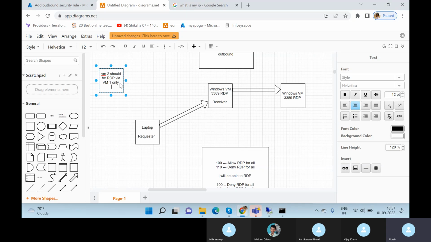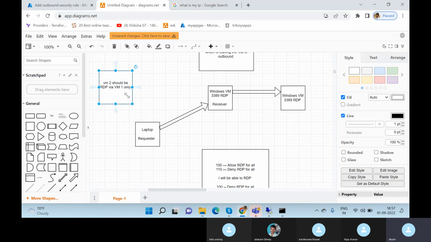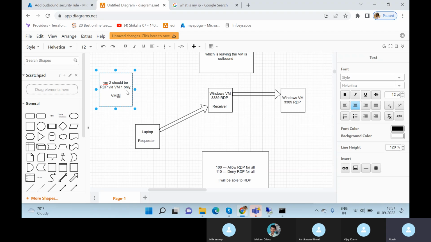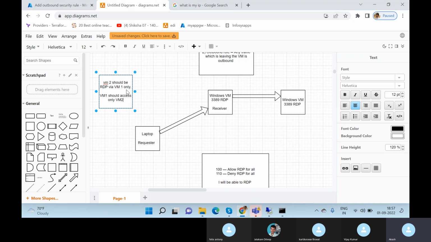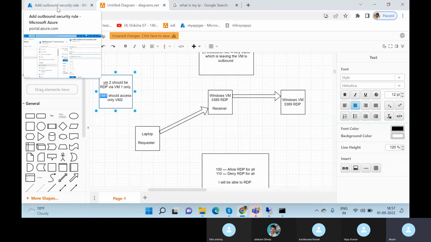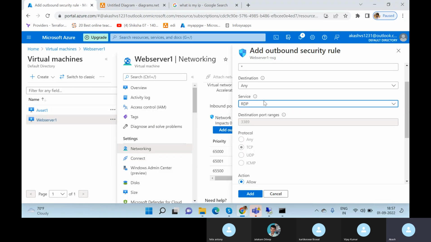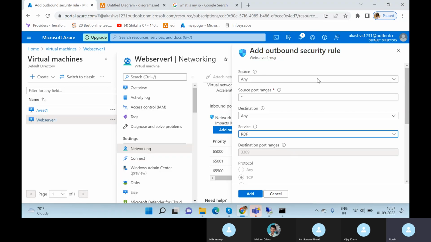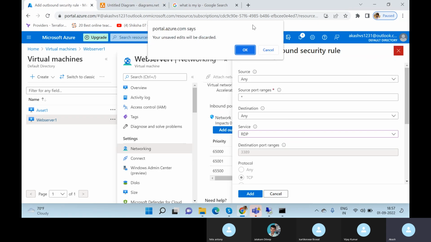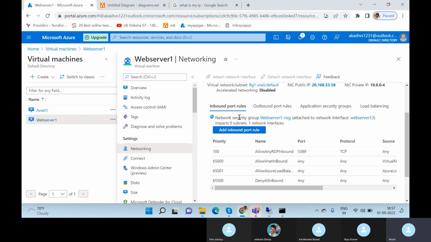Wait, I'll put it this way. If I have a rule saying VM1 should access only VM2, that means I am restricting the access for VM1, saying only VM1 should access only VM2. That is when outbound rules will come into the picture, not even for the first case, VM2 should be RDP'd only via VM1. You can modify it the other way around from a different perspective, but for this case, that is when an extra outbound rule will come into the picture. But in most cases you do not actually use outbound rules. You always play around with the inbound port rules.